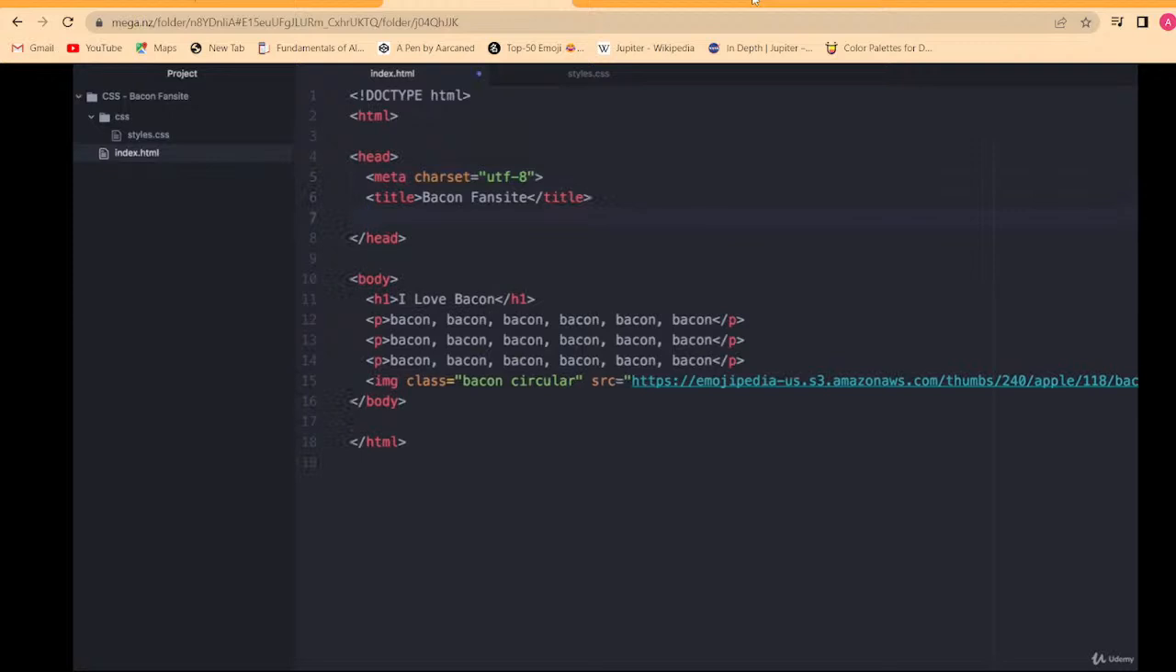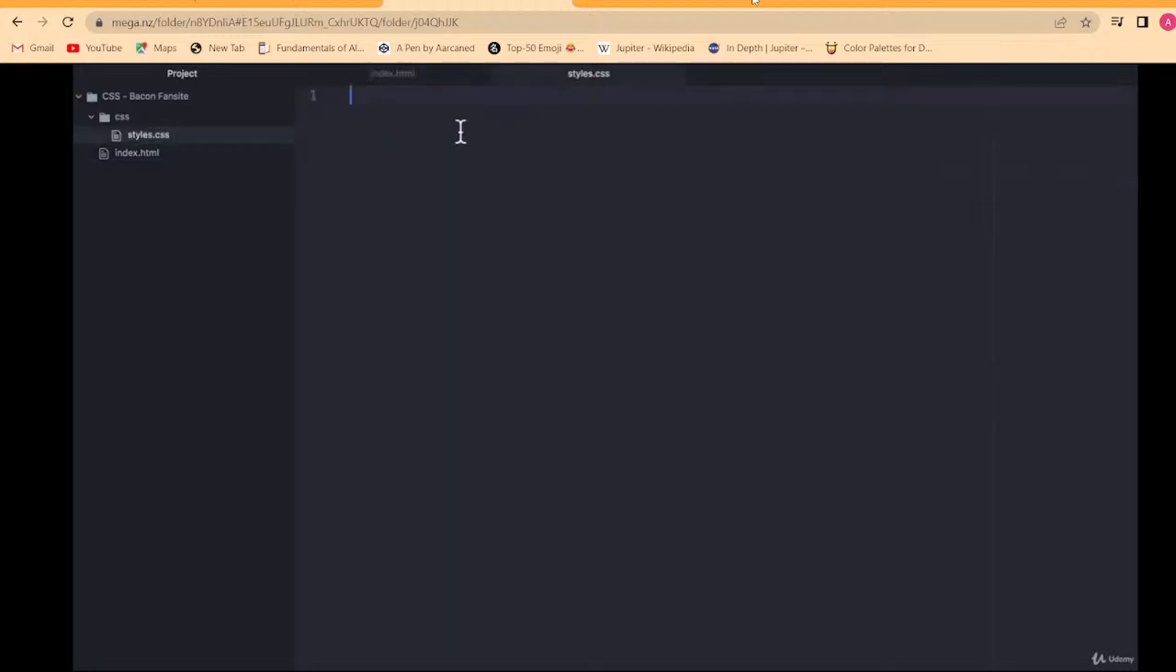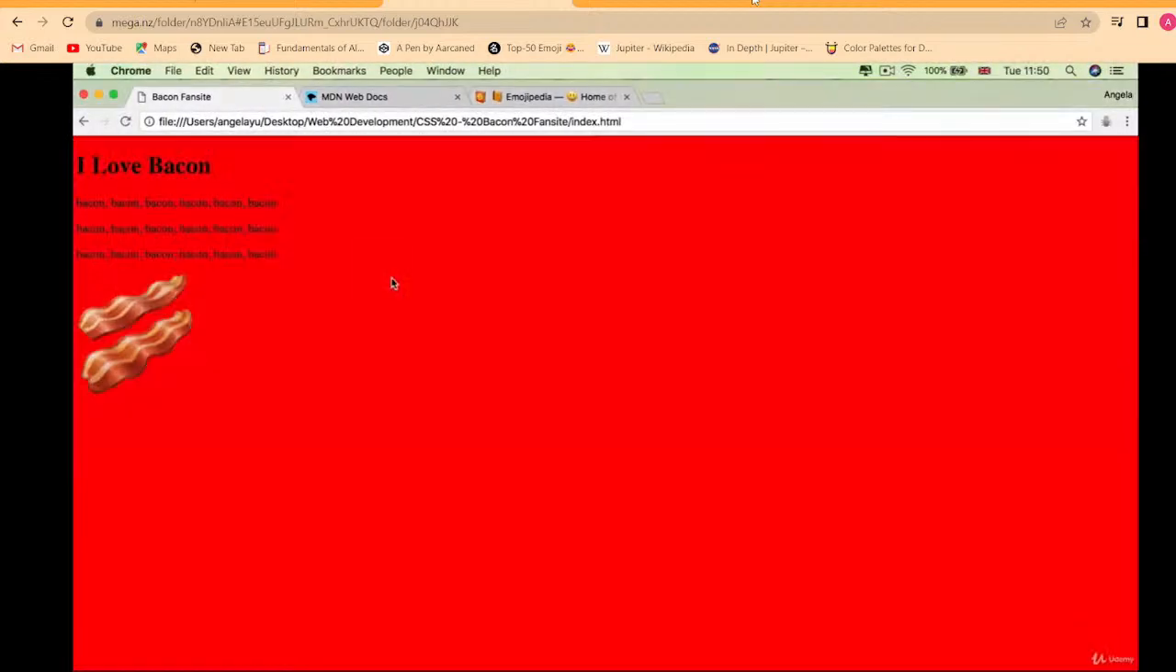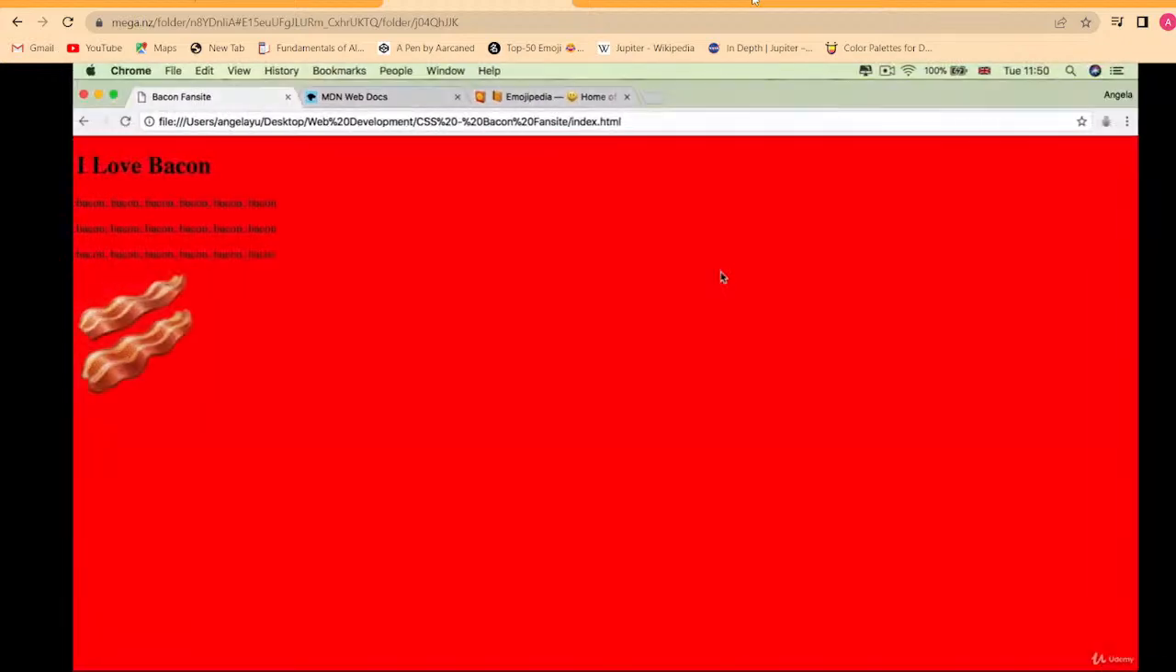So I can go inside the head of this website and insert a link that has a relationship of stylesheet, and the href is css/styles.css. Now if I hit save, I can check to make sure that it's actually been linked up by tapping into the body, changing the background color, which we've done before, and let's just change it to red. Let's save everything, hit refresh, and we can verify that it's all linked up and working. Now, I don't really want a red background for my bacon website.